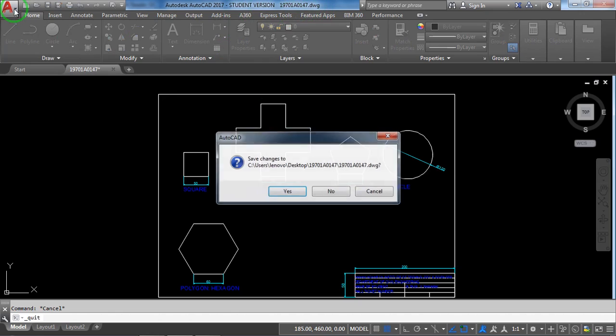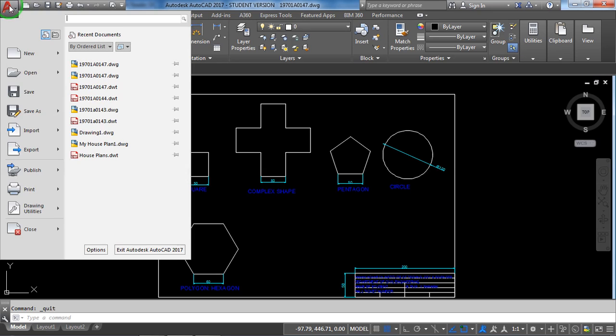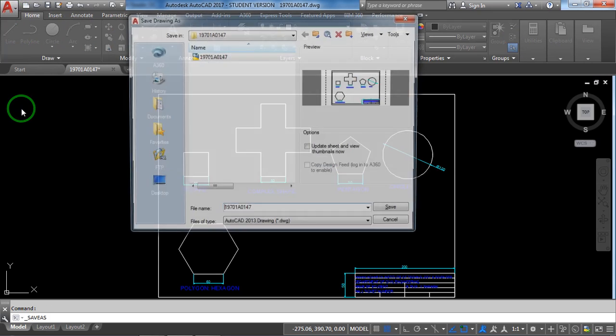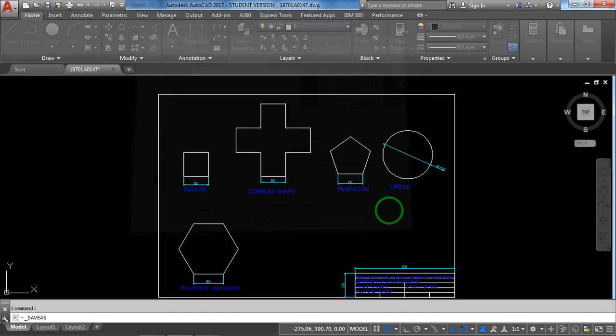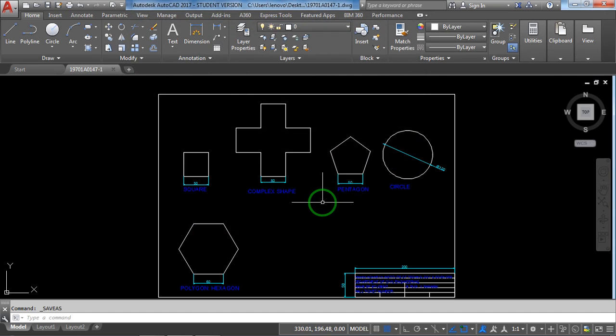I'm going for Save As, 147 hyphen 1, with the extension .dwg. Save. Now, deleting drawings has not been covered anywhere till now. How to erase this? Erasing is simple, right? Creating every time will be difficult, erasing will be simple.